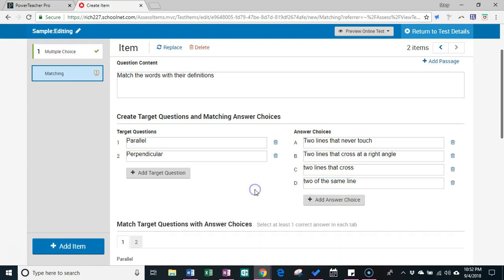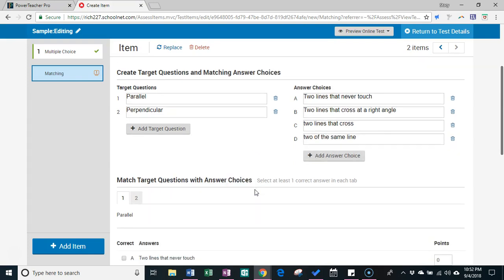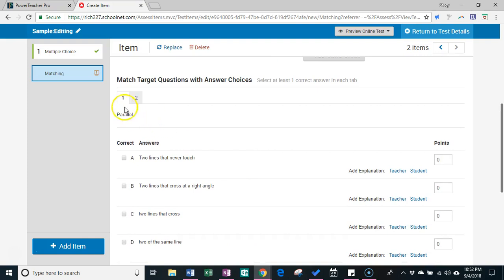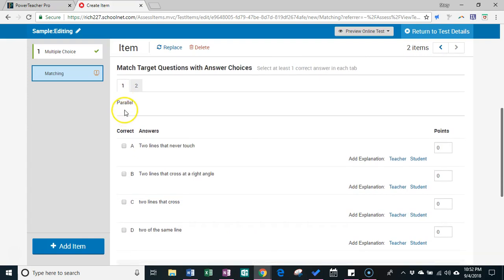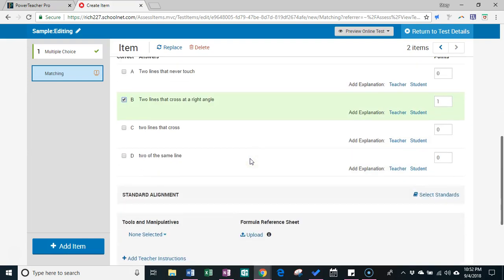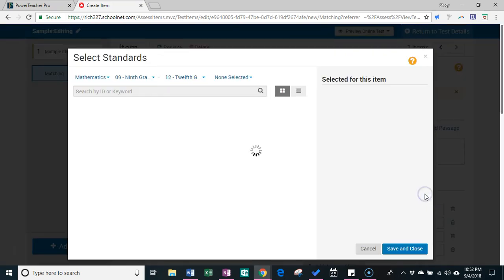Now, why would I do that? I'll show you why. So down here, here's what the students are going to see, and I have to say what matches parallel. Well, it's 2 lines that never touch. We'll just make that 1 point. Up here, I click on the second one. It pulls up perpendicular. It's 2 lines that cross at a right angle. Or I should have said intersect, but we'll go with it. When I'm done, I'm going to select standards.